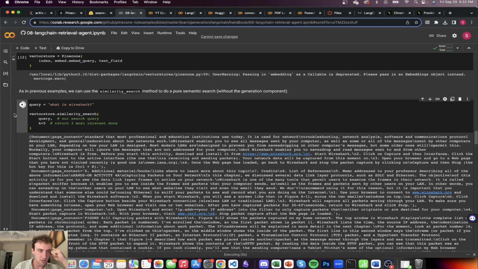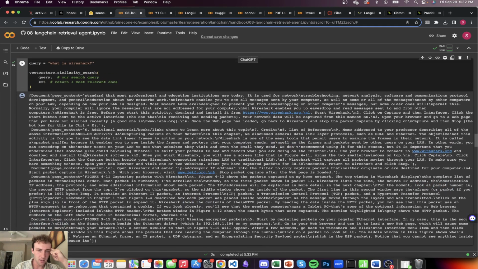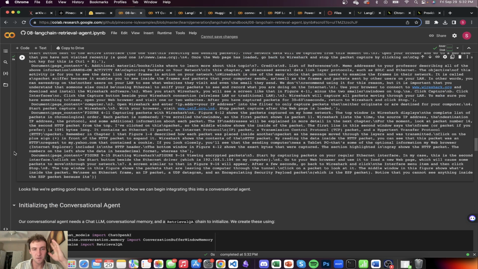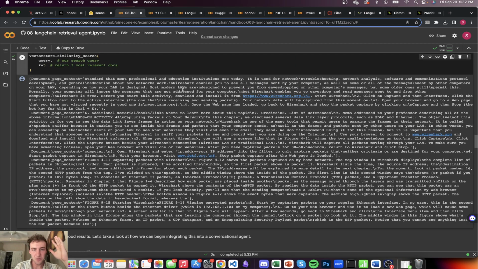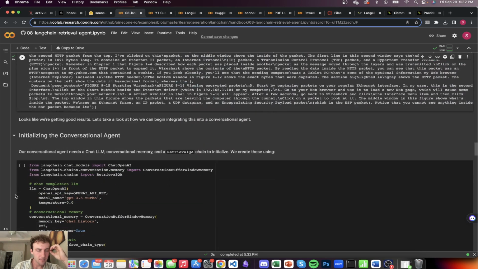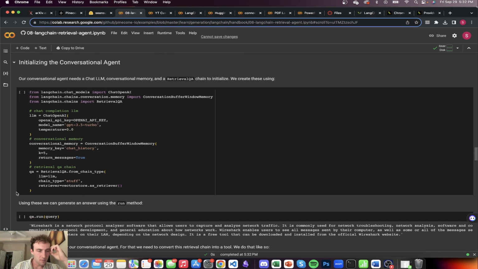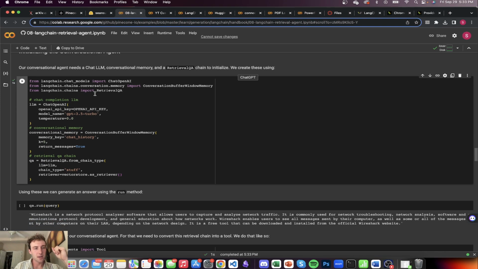So if I want to do 5 results instead, I get 5 results rather than 3. So it returns 5 chunks of text, right? I can do as many as I want, as few as I want, and it goes from the most relevant to the least relevant. Super cool. Okay, so one thing different with this one is retrieval QA.